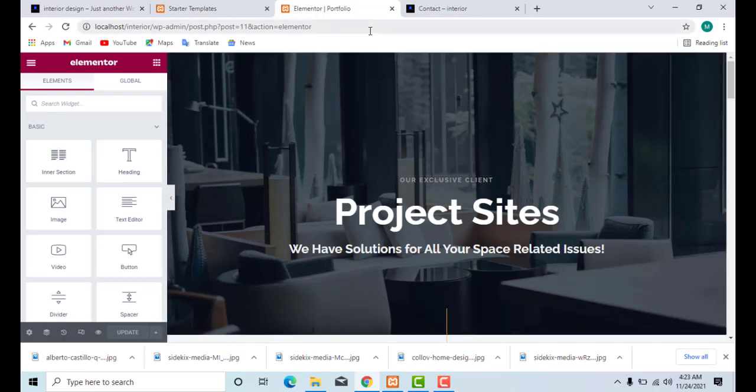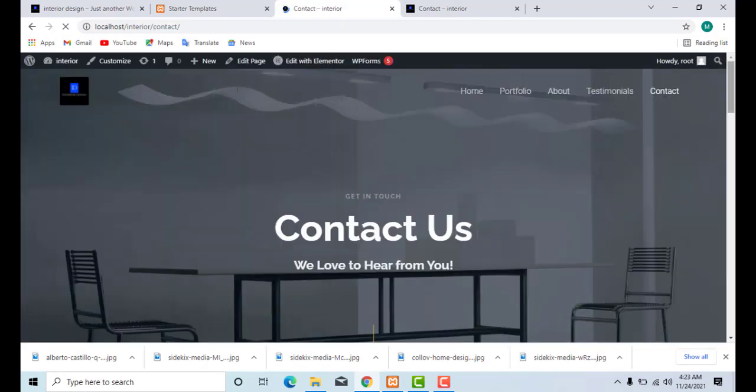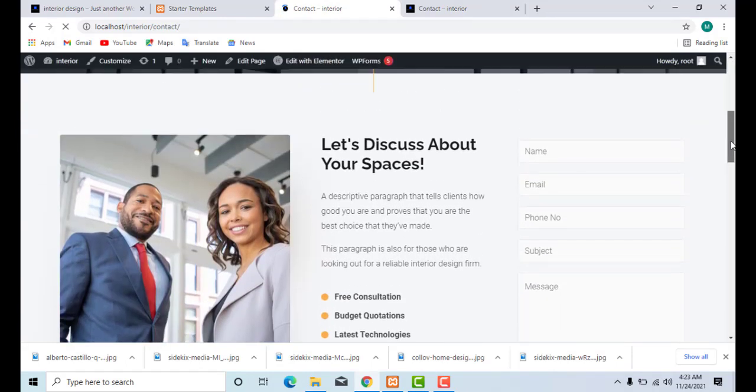Alright, now I'd like to take the Google Map, which can be found on the contact page, and show you how to deal with that one too. When you come to the contact page, as you can see, let's click on Elementor. Edit with Elementor.